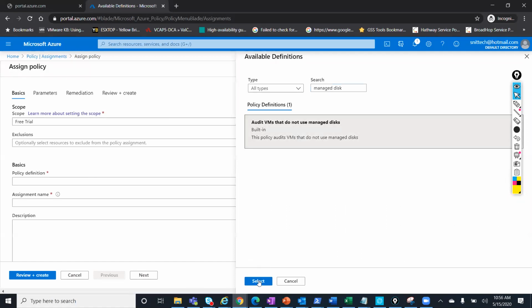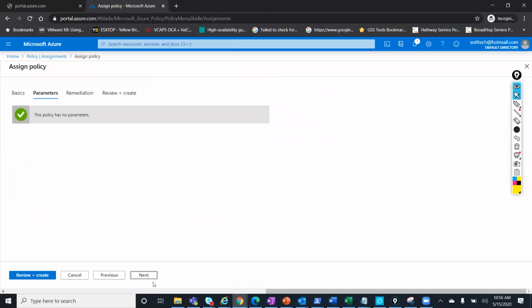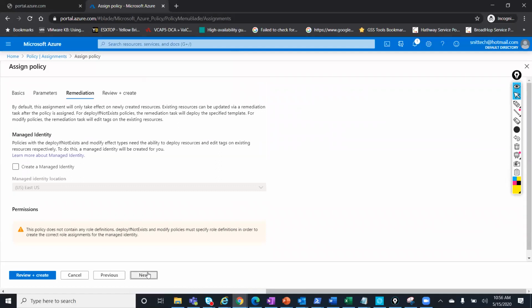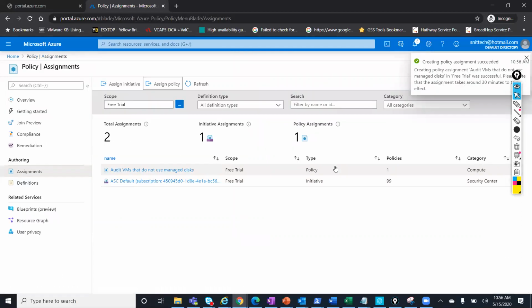So let's say I'll select this and I'll say audit managed disk, enable, and next I'll go to parameters, remediation, next, and create. I'm not trying to create a remediation for now. I'm just trying to create a policy and I'll see what are the machines which are not having a managed disk. So this is the policy which I have created, right?